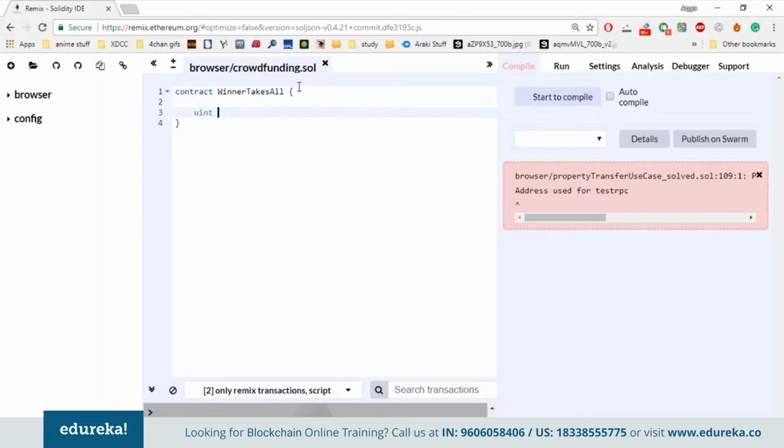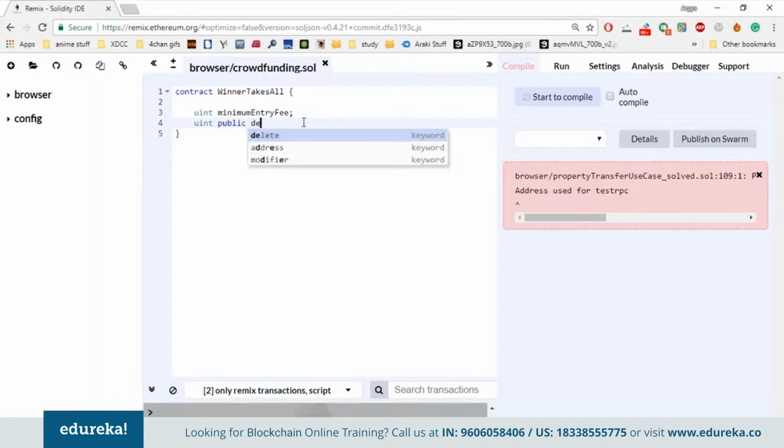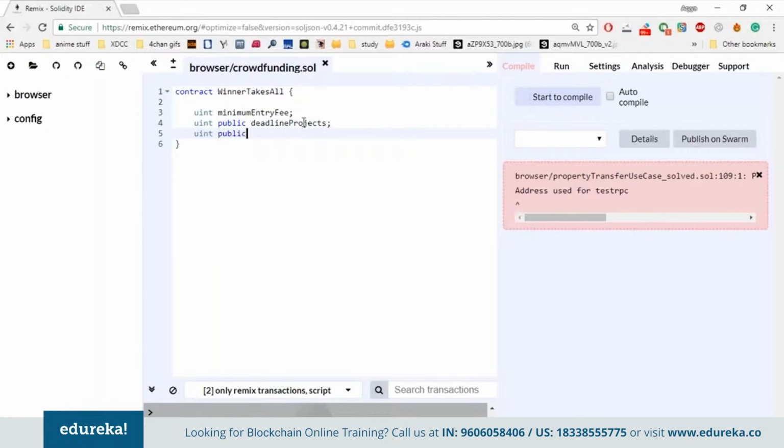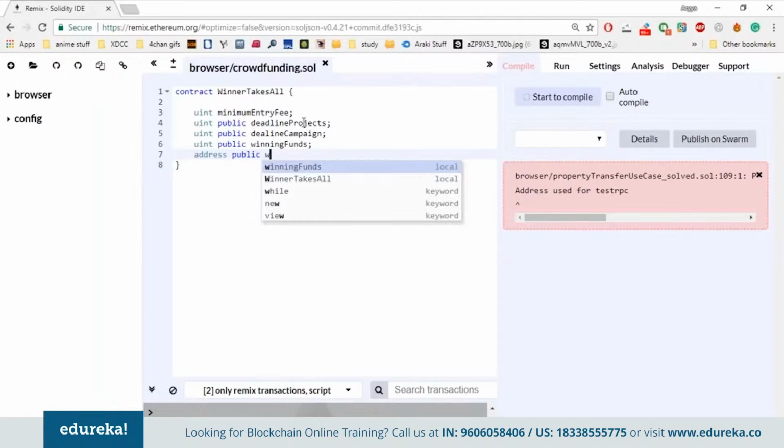So uint minimumEntryFee, uint public deadlineOfProjects, uint public deadlineCampaign, uint public winningFunds, address public, we're going to call it winningAddress.